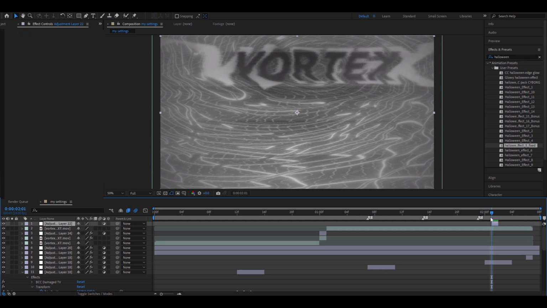You can try to delete some of the effects from the Halloween effects and see how it works. If sometimes the clip doesn't work, it could be because of the glow or some other effects. So just try to delete some effects and maybe it will start working. It's all about experimenting here. Also, these effects work very well on other texts, not just the vortex text.